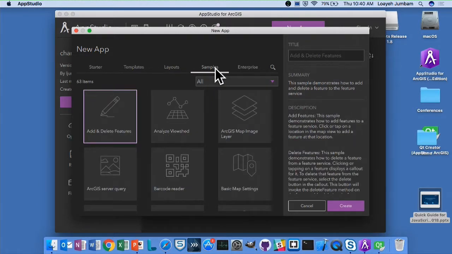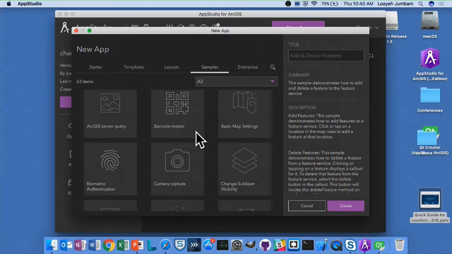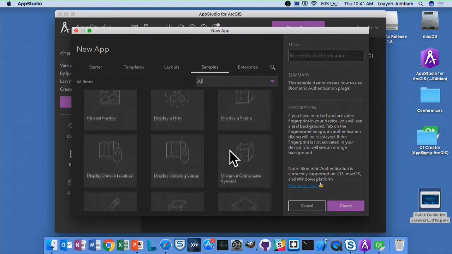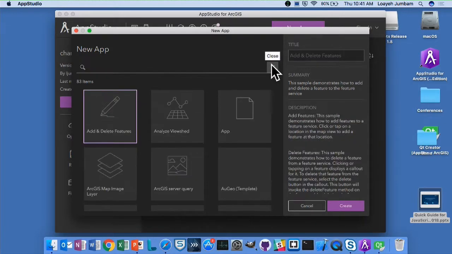The next tab is the samples tab. This is my favorite tab. I like it because whenever I am writing apps and I come across a problem, most of the problems I encounter have already been solved here. For example, if I want to add biometric authentication in my app, I will start with this sample. This gives me a summary of what it is and a detailed description. If you cannot find what you're looking for because there are many samples, you can also use the search tab.